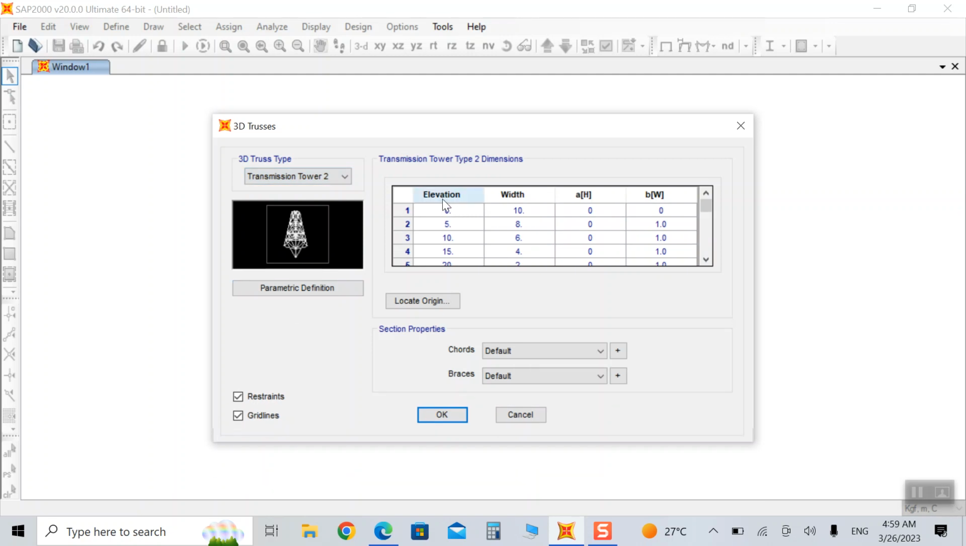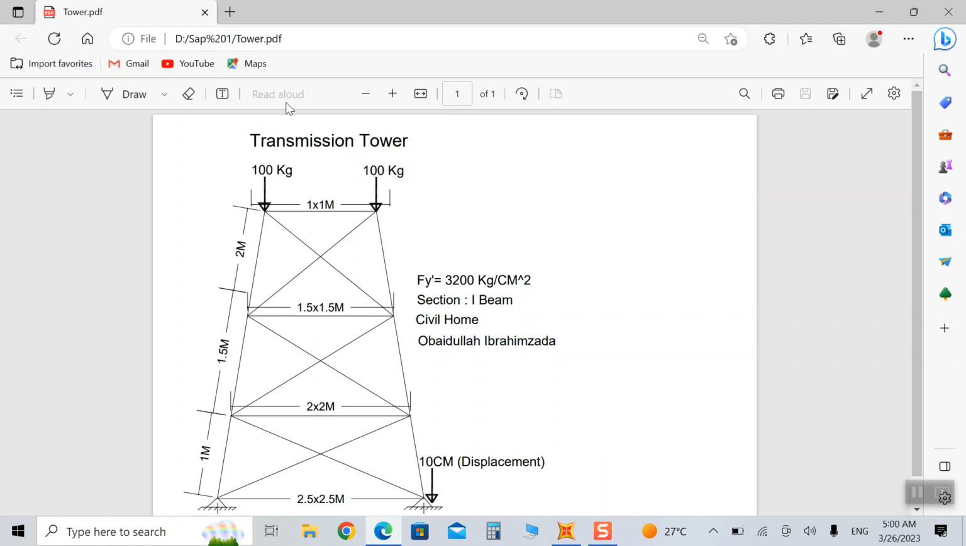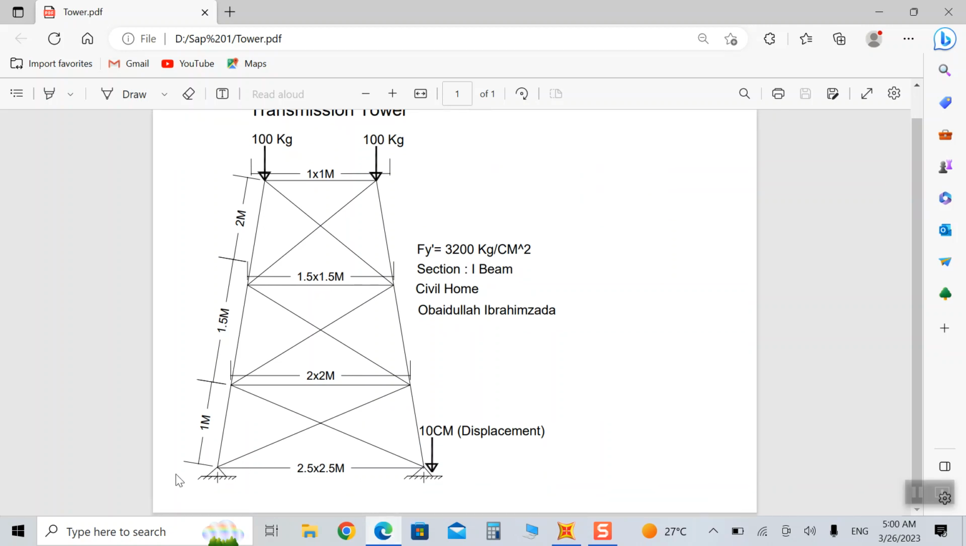Then here we have elevation, width, A, and B. What does this mean? Elevation means how much your height is. One thing you should know is that we start from 0. Our first part should have elevation 0, because we start from the surface, and the surface elevation is 0. This applies to the first part, second part, third part, and fourth part.